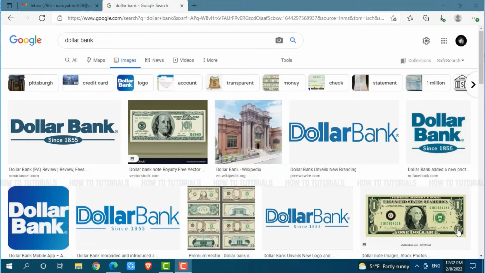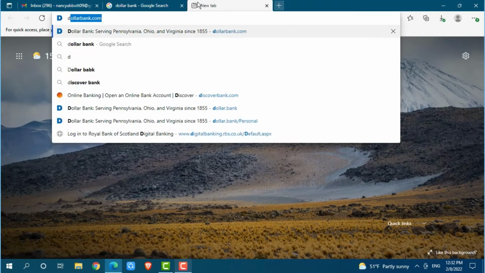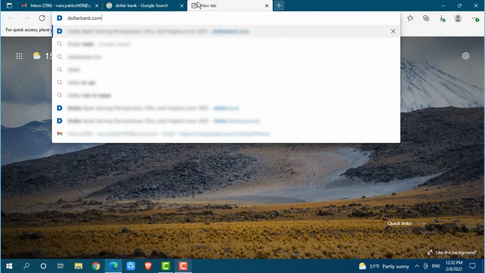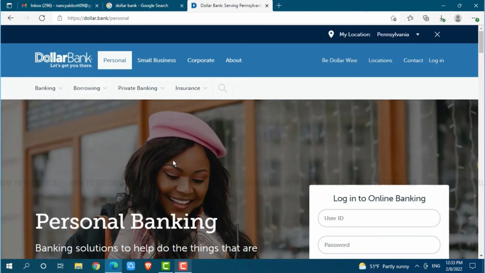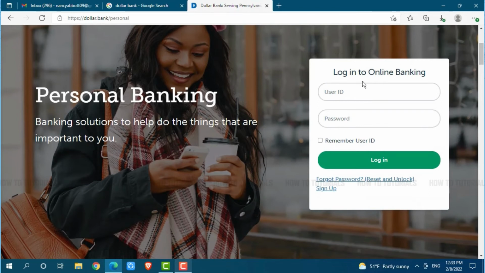First of all, you need to open any web browser on your PC that you are currently using. Then go for a new tab and search for dollarbank.com and press enter. Here at the official webpage of dollar.bank, you scroll a little down. Here at the right panel, you can see login to online banking, where you need to provide your account credentials, then click on login, where you will get directly logged in to the online banking account of dollar.bank.